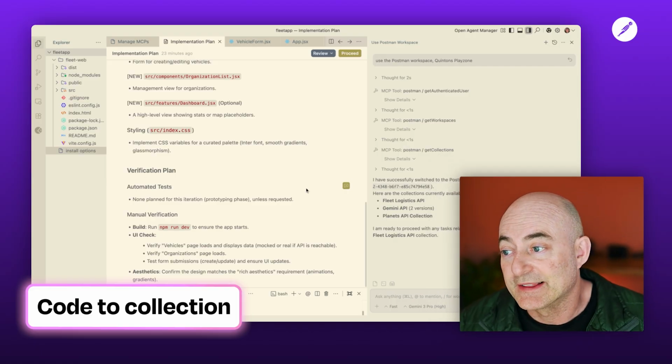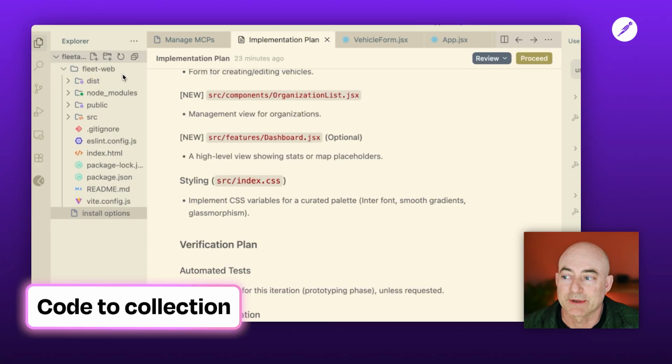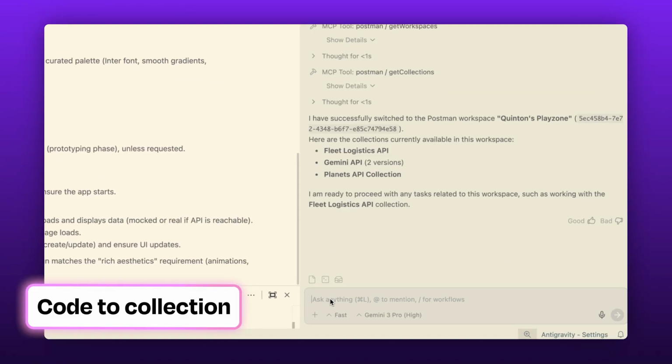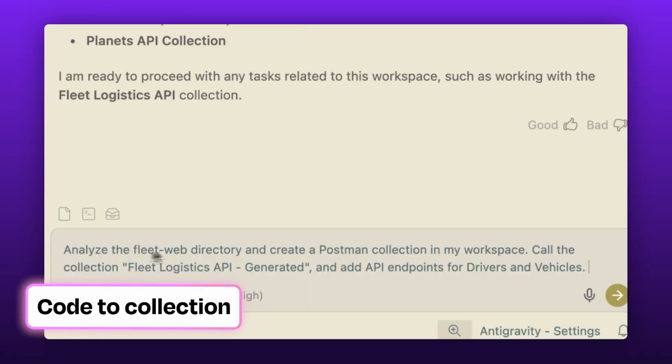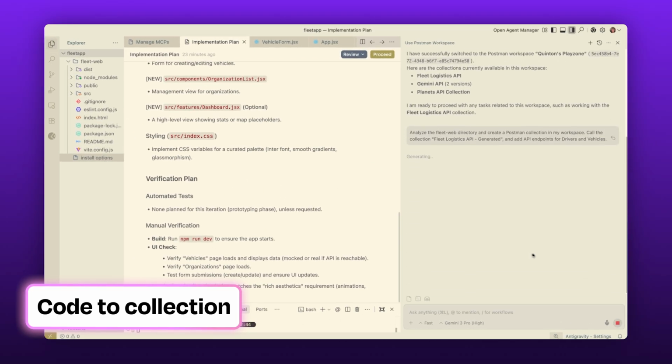And this is a great place to use Postman and the collections inside there. So to make things simple, let's use our Fleet web application that we just generated, and we're going to use that to create a new collection inside Postman. So I'm going to drop a prompt in here: analyze the Fleet web directory, create a Postman collection in my workspace, and I'm going to call it Fleet Logistics API generated. I'm just going to kick that off.